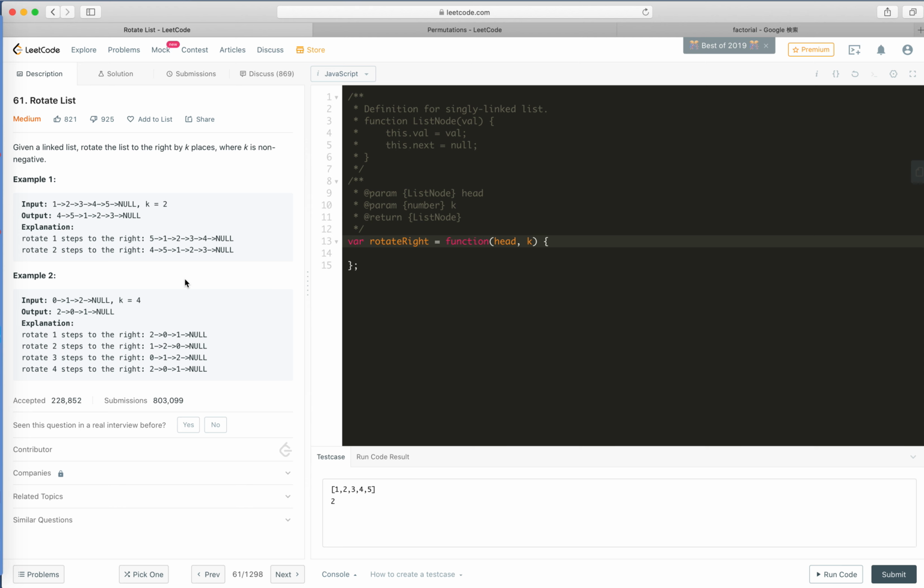So today I'm going to take a look at number 61, Rotate List, a linked list problem. We are requested to rotate the list to the right by k places, where k is non-negative. For 1, 2, 3, 4, 5, we move this list to the right for 2 steps. So the 4, 5 will be at the front and the 1, 2, 3 will be at the rear.